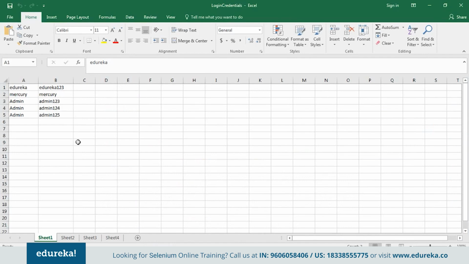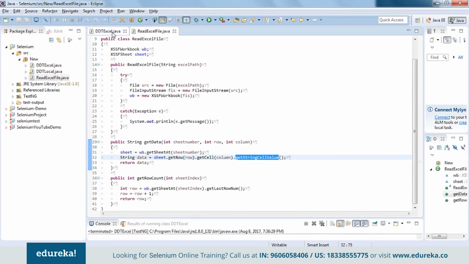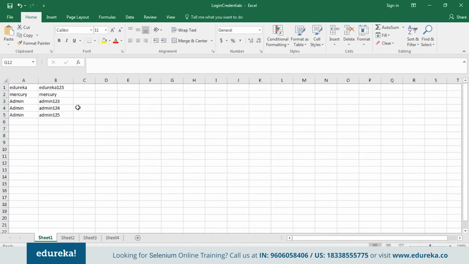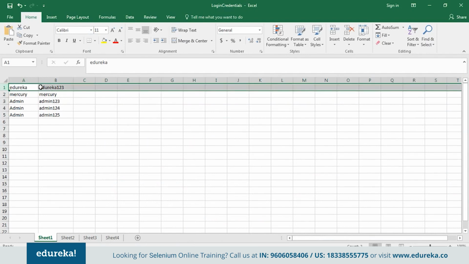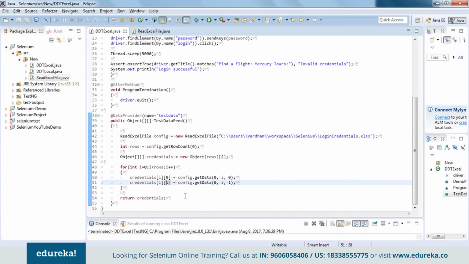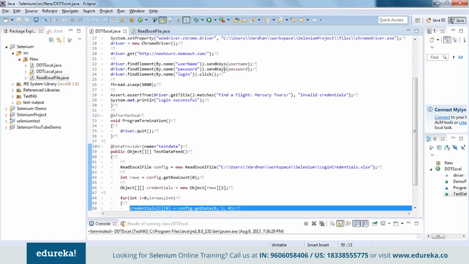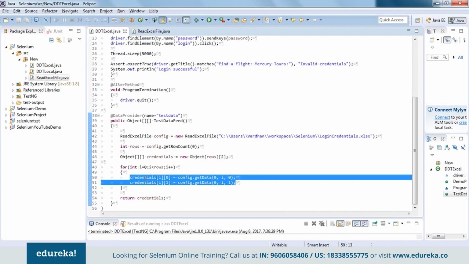In my case, when the for loop is running for the first time, it would obtain Edureka and pass it. And when this execution is done, before the I value is increased, when the second line is being executed, it would execute for row number 0 and column number 1. So in this case, row number 0 would be Edureka itself, this row, and column would be Edureka 1 to 3. So that would be passed, and these two would be sent as my username and password. And the next time when my for loop is increasing, the I value would be increasing, and the next row would be sent, and one after the other this test would happen in this format.